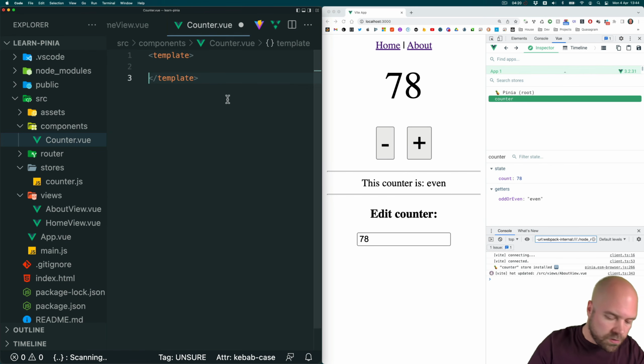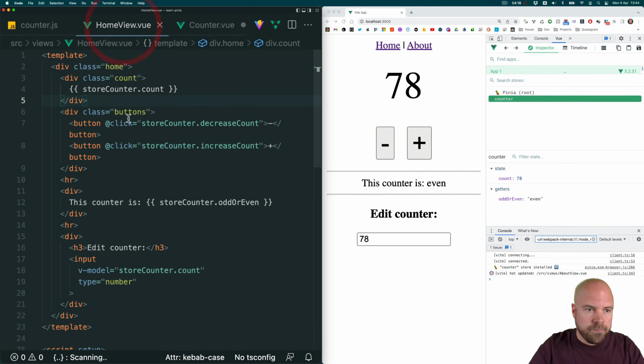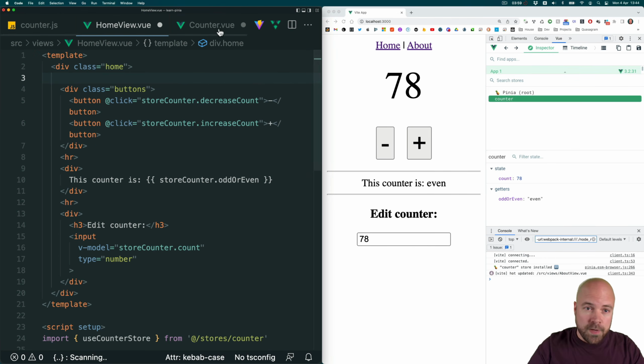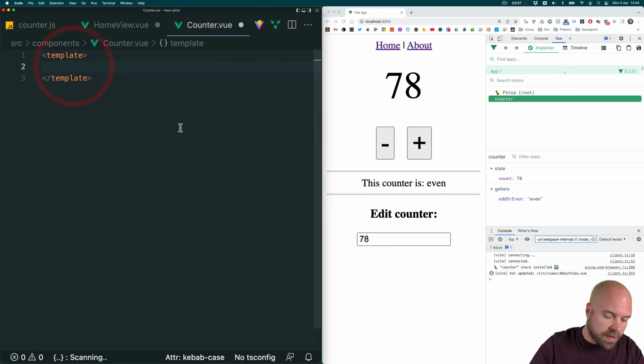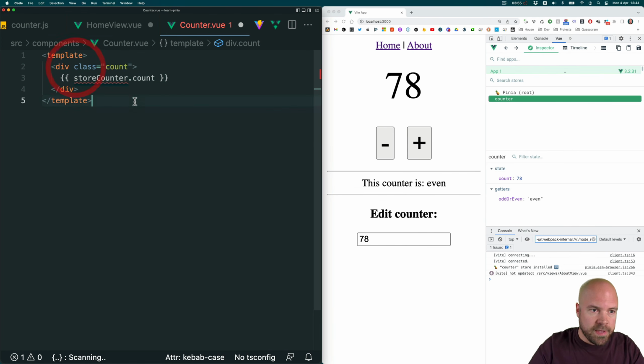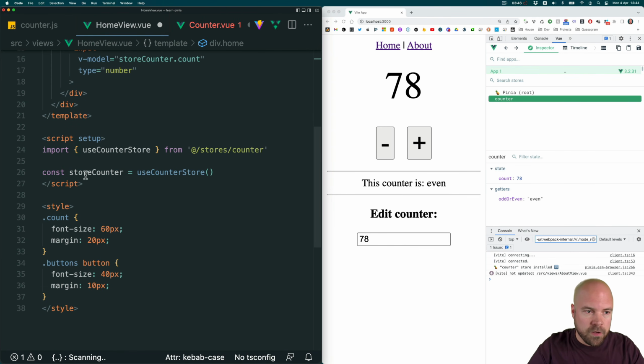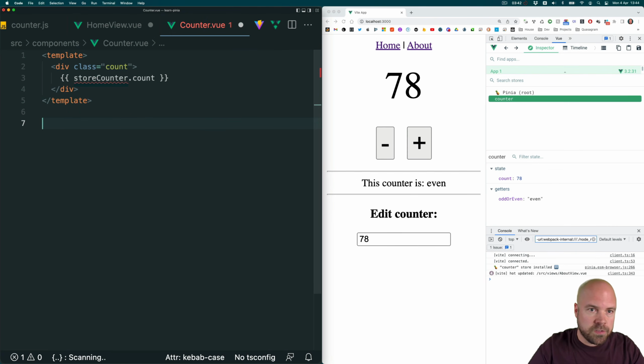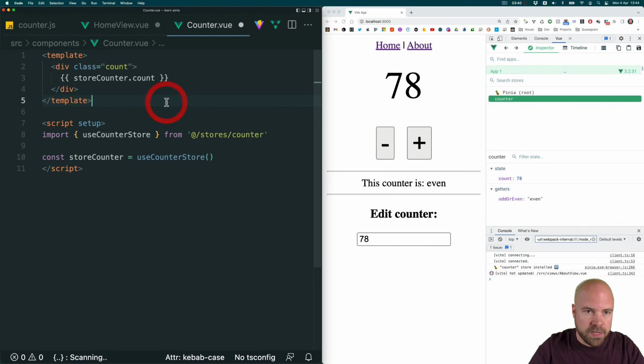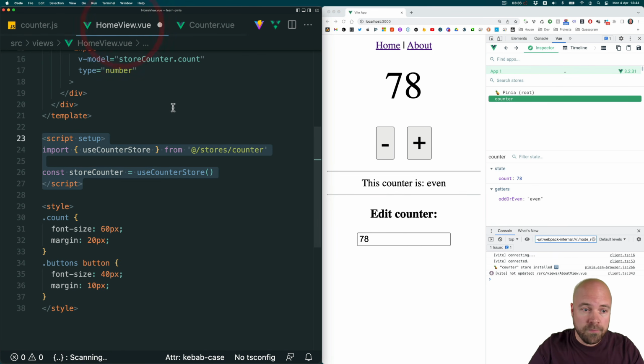And we'll jump back to HomeView.vue. And then this div with a class of count, we're just going to cut that. Jump back to CounterView.vue and paste that in here. And again, to use our store, we'll need to import it and assign it to a variable or constant. So I'm just going to jump to HomeView.vue and copy all of this script section and paste it into CounterView.vue and save that.